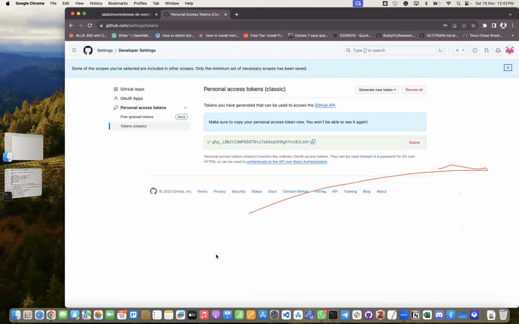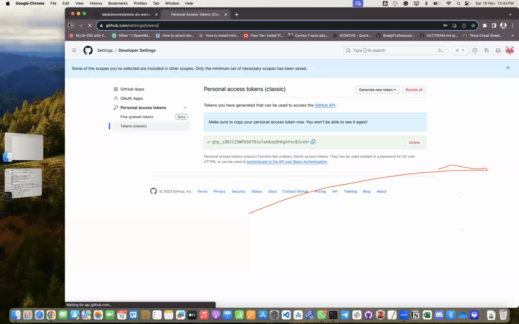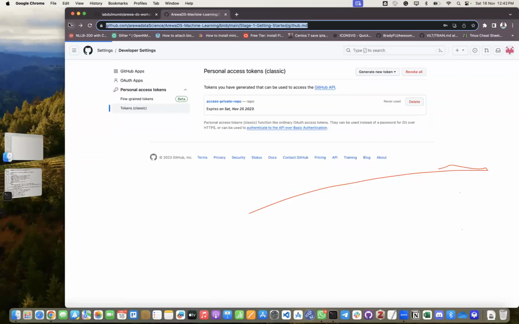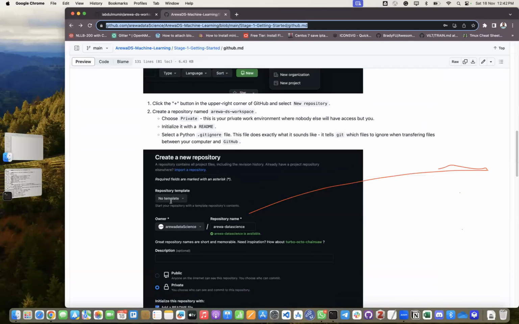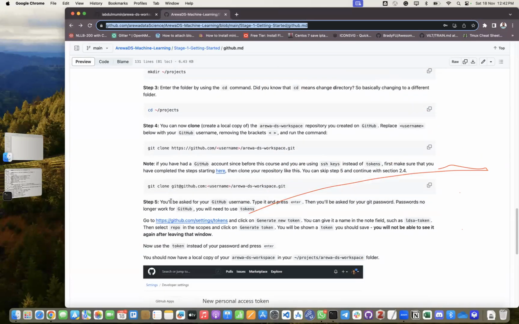So after generating the token, you can copy the token. So we've copied our token. So we go back to Arewa DS machine learning. We've created the token, we've copied the token, then how do we use it?